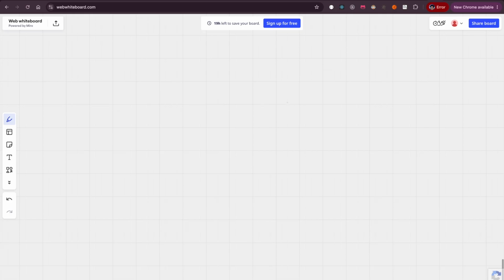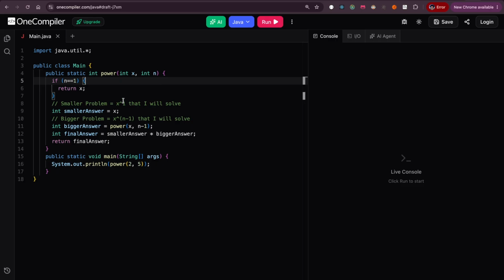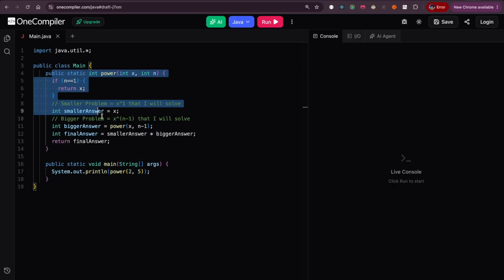And in today's video, we will be learning how to dry run recursive algorithms. Now in the previous video, we saw how to write the code for this power function, where I have to find x power n. And we wrote this function in a recursive manner.